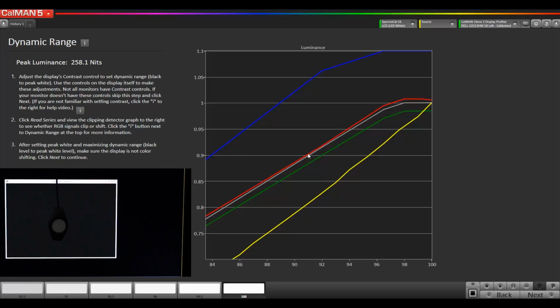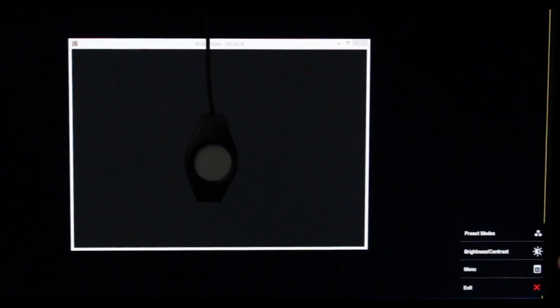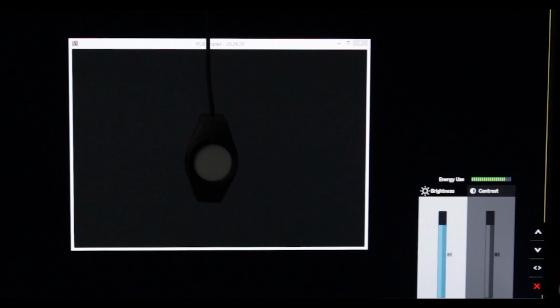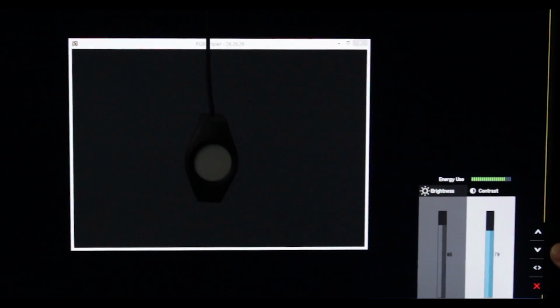If the monitor is clipping, the first thing you want to do is see if you can turn down the contrast to prevent this signal from being chopped at the very top end. That's typically the control that will cause this clipping to occur. So I'm going to go into the menu system, find the contrast control, and I'm going to turn down contrast.